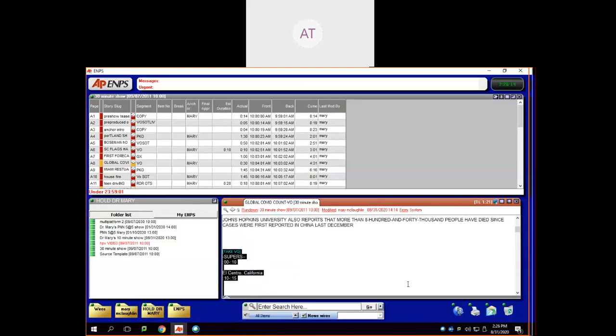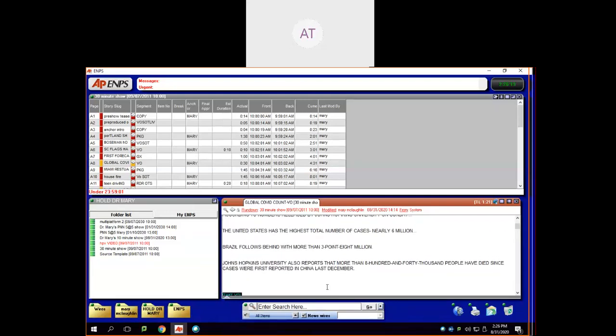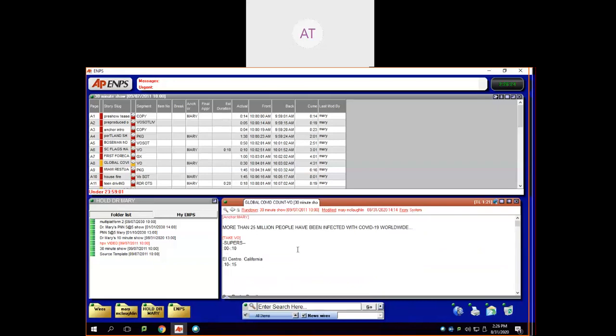Yeah. Well, I thought you were able to get into the computer. It didn't let you in. No, ENPS keeps giving me, it says that I don't have access, so I can't. It says you don't have access on this computer.